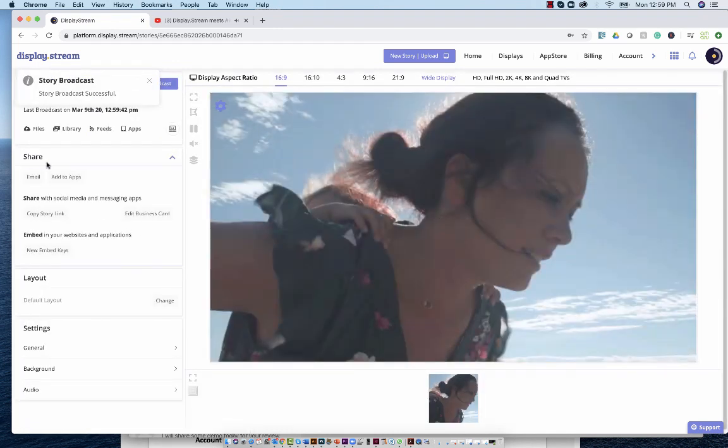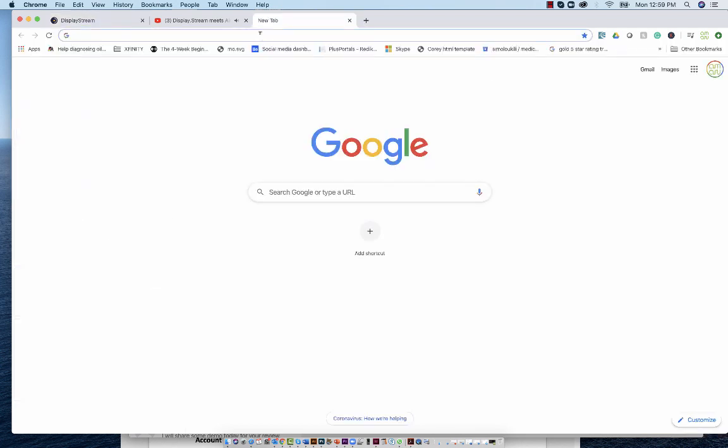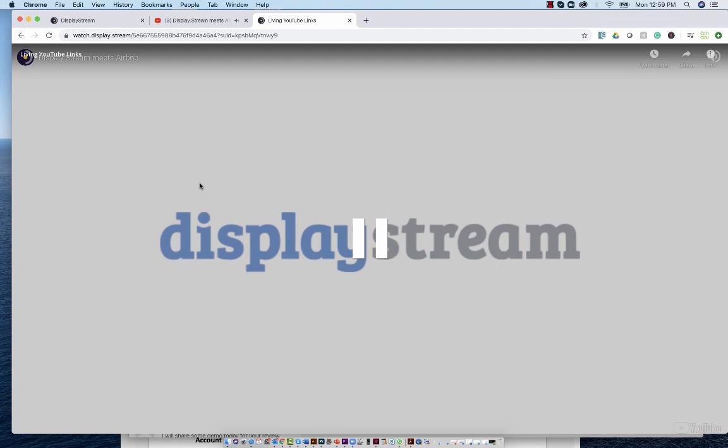Once you broadcast, you'll see a new feature here called Share. Here's where you can copy the story link, and this gives you the link that you can now share or embed in your websites. And your YouTube video will stop playing.